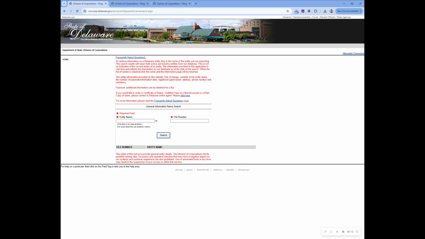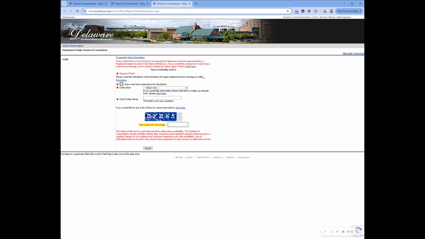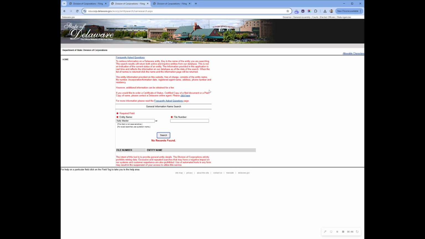It takes me to this page, the General Information Name Search page. I find it simpler, easier to find. Here you can type in, I'm going to say Sally Master, hit search, no records found. That gives me the information I need. There's other websites like this one, the official name availability search page. I find it a little more complex, a little more cumbersome, and I have found that the results are the same as this general information name search page.